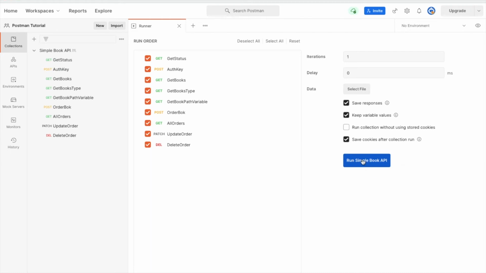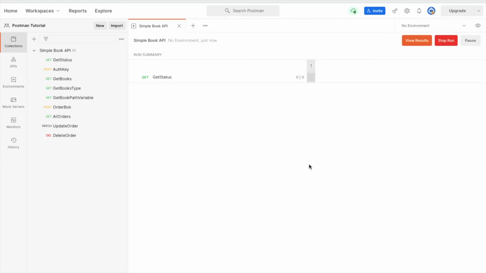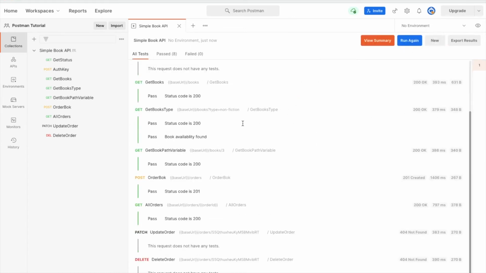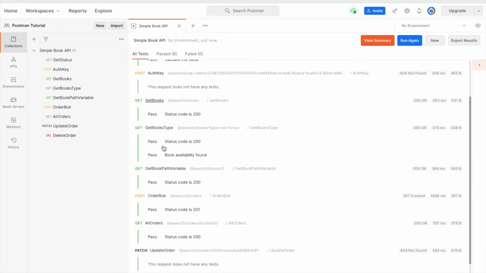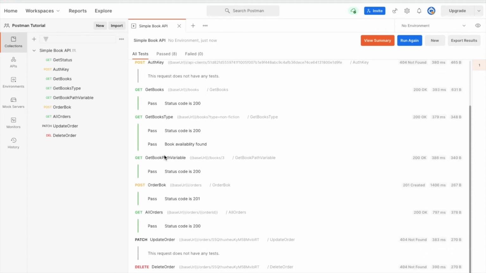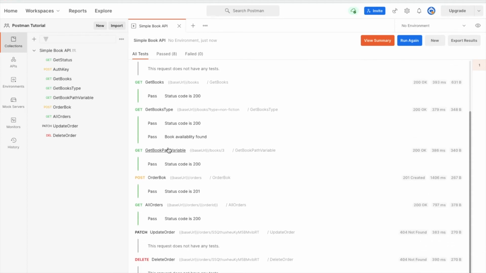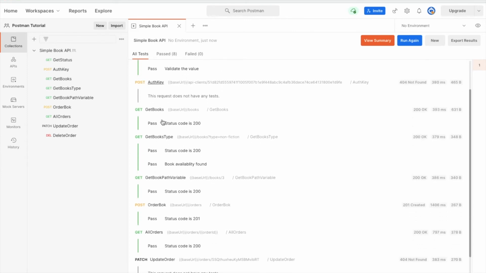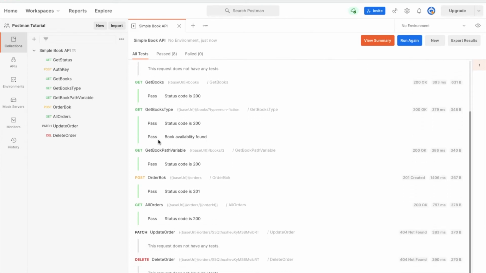Run simple book API. Now I'm running it. So you can see that now all my test APIs have passed. Let's see. This is how it is going to run, right? You can see: get status, authentication key, get books, get books type, get path available, order book. This is all order books update.